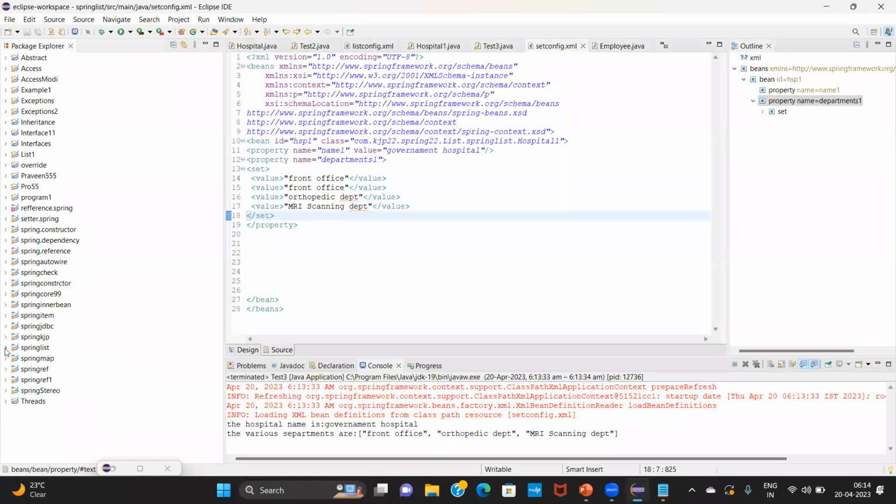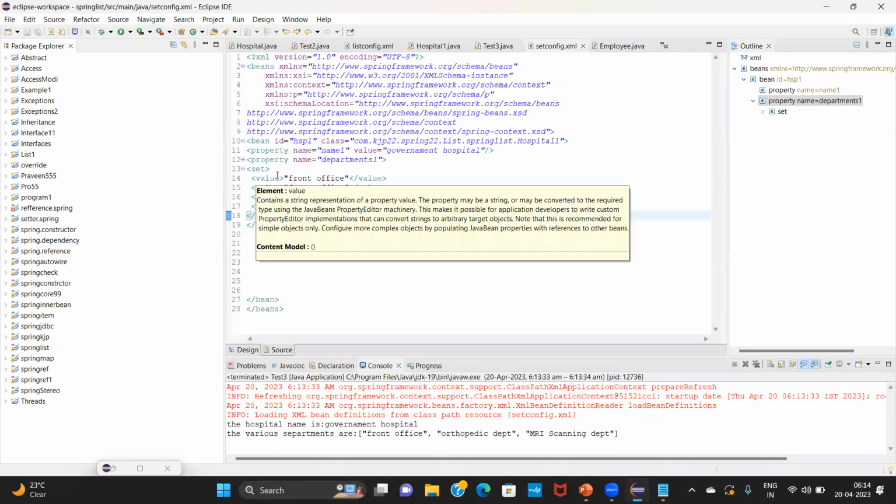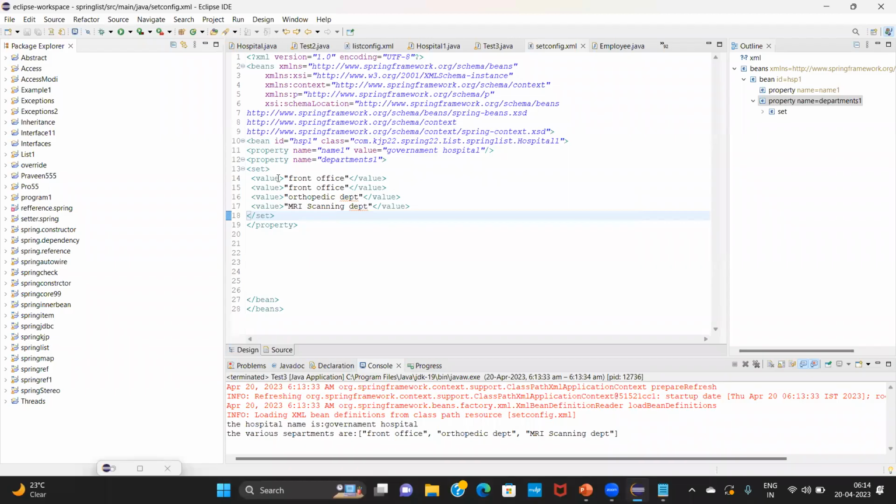The next one we have is map. Map is different, because in the list you use a list attribute and value attribute. In the set you use a set attribute and value attribute. But inside map, entries will be there. Inside entries there will be a key and values. That's why you have to use an entry tag. Inside that, you have to use a key and value tag.